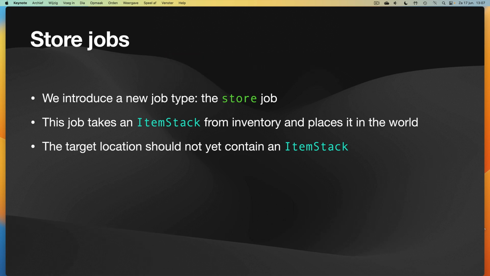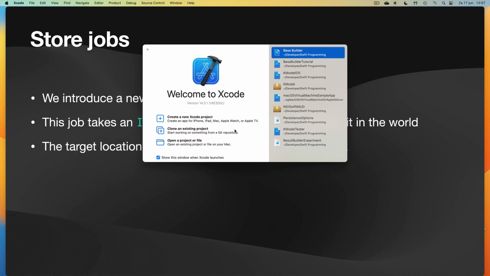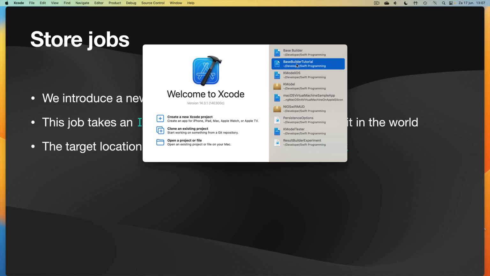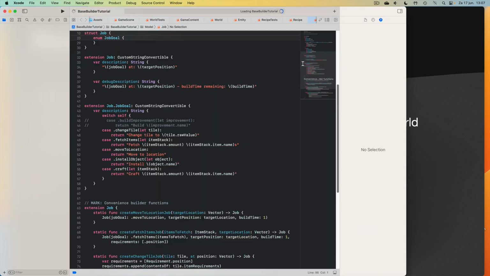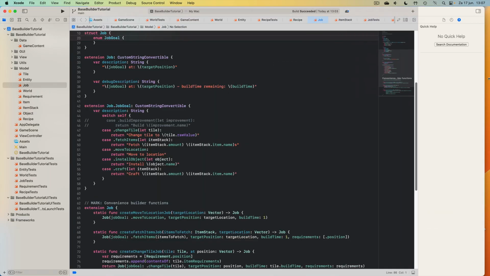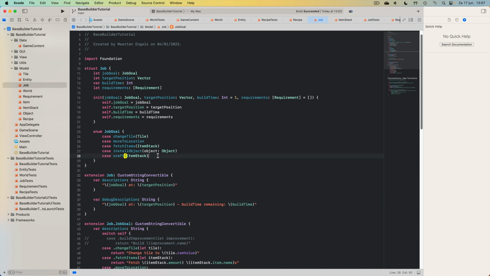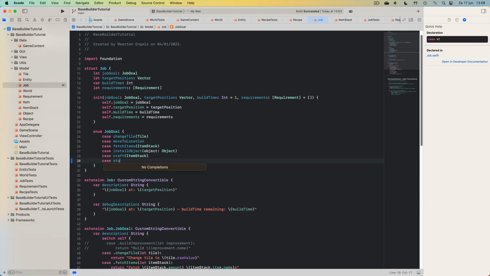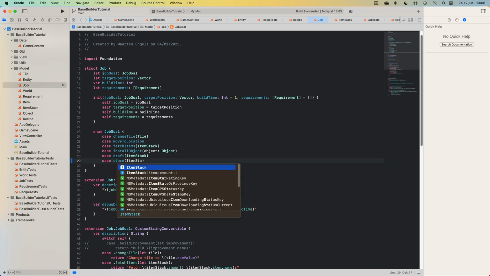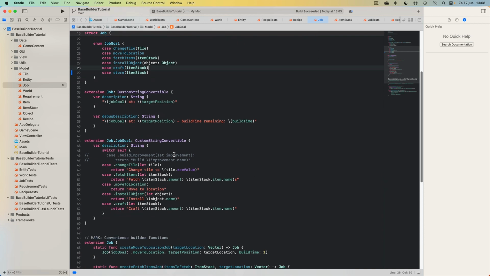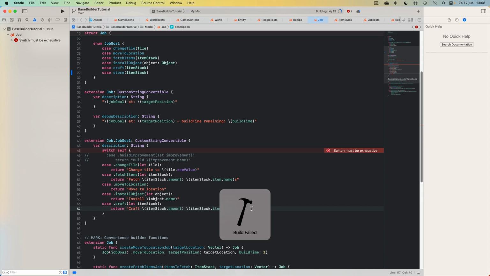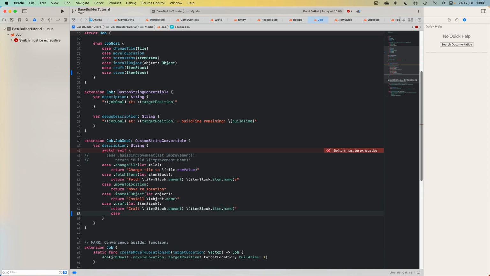So let's start up Xcode and open a project. Let's start by creating a new job goal. In this case, the job goal will be to store an item stack. We can try and build, but we'll get an error because we also need to give it a description. So let's quickly do that.